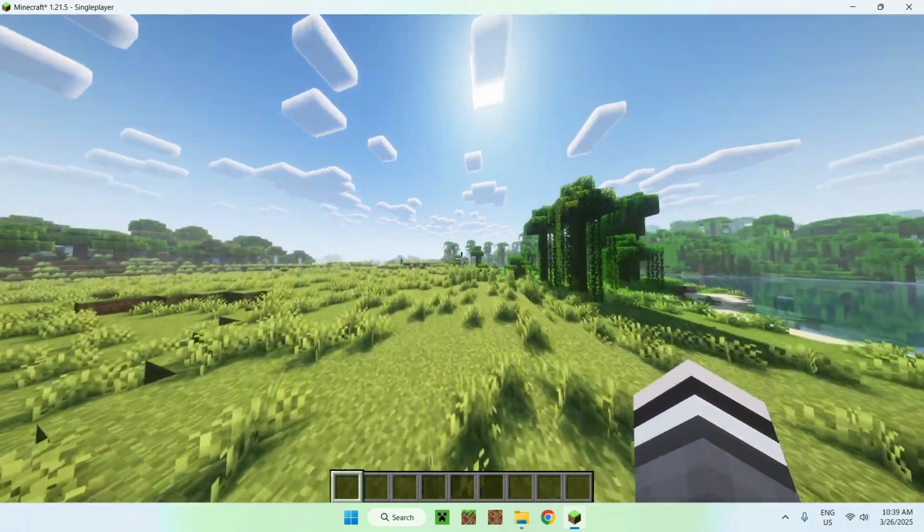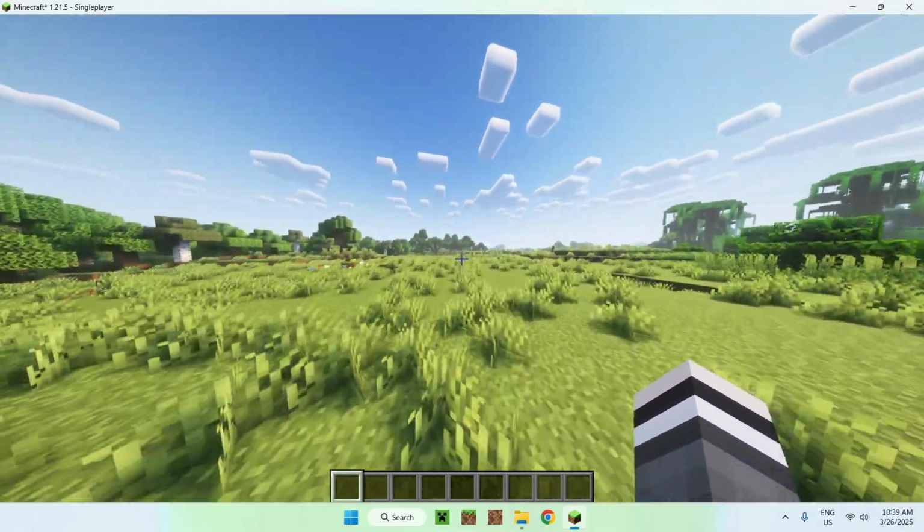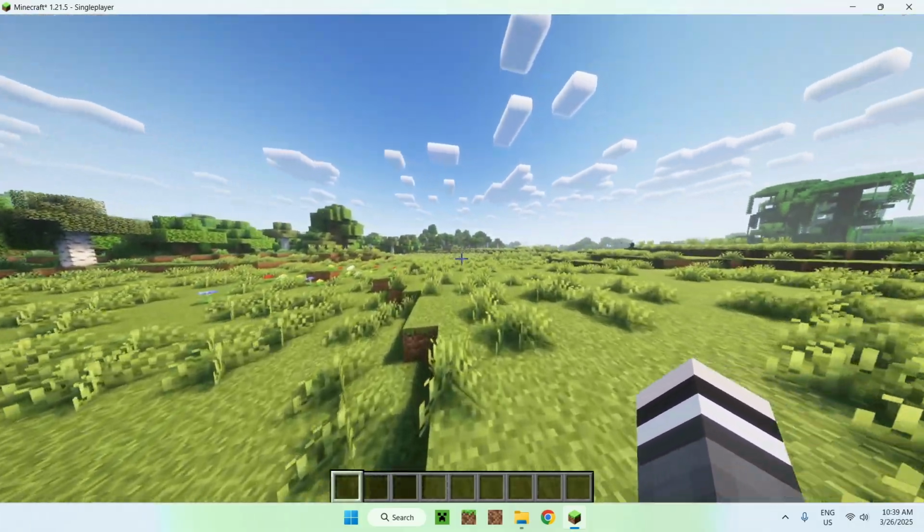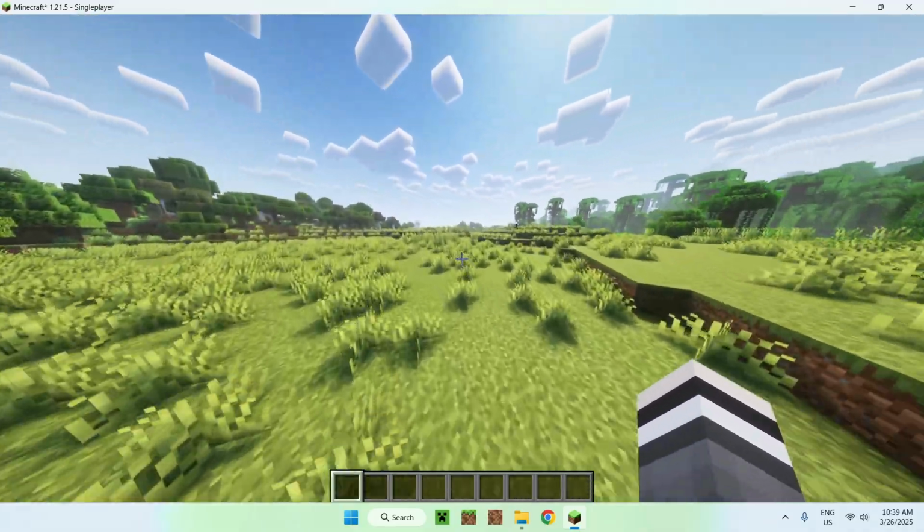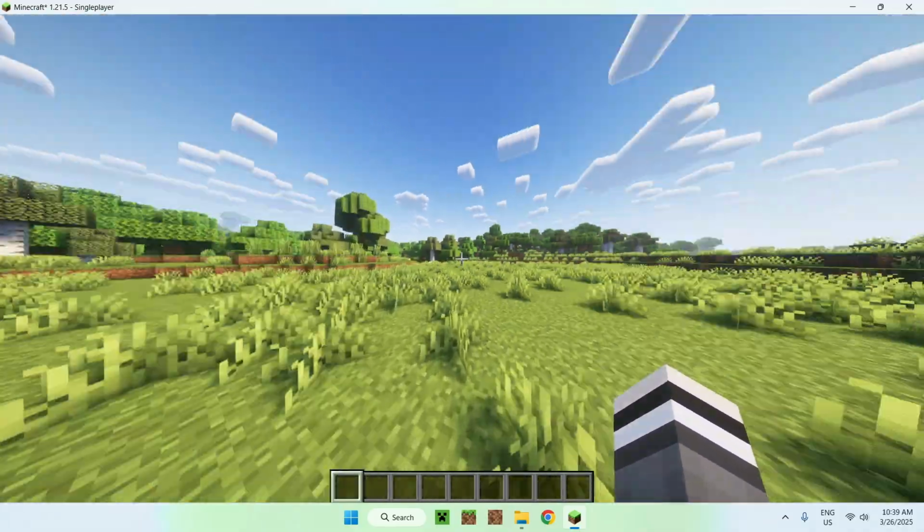You can escape everything, and there you go. You now have shaders for Minecraft Java version 1.21.5. So yeah, that's how we do that.